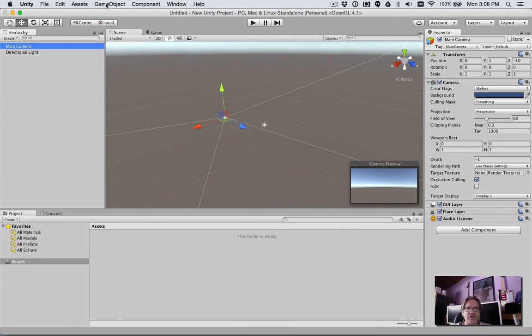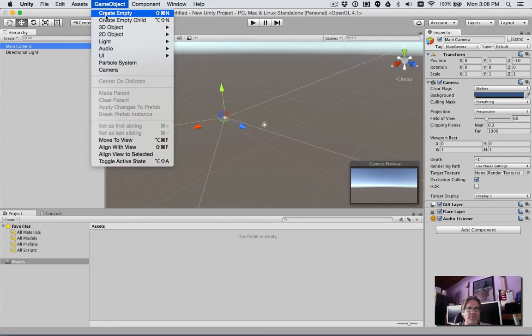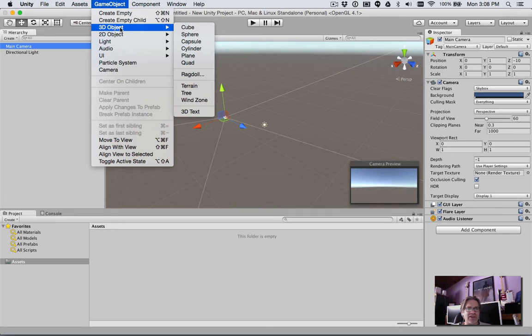The first thing I want to do is create something for us to walk on. I'm going to basically create a very simple game with just a couple objects and a character that can walk around. So I go to the Game Object menu. I choose 3D Object because that's what we want to create. We're in a 3D world. I'm going to go ahead and create a plane.